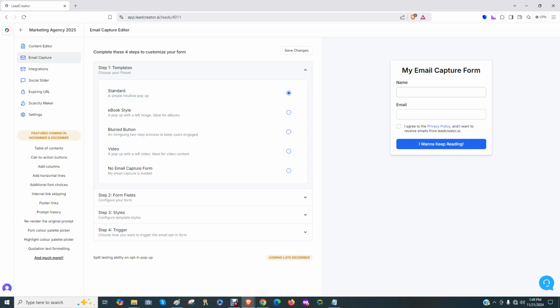This first one is the standard template. As you can see, basic, name, email. There is a checkbox here for the privacy policy and the call to action button. You can change that style to an ebook style.